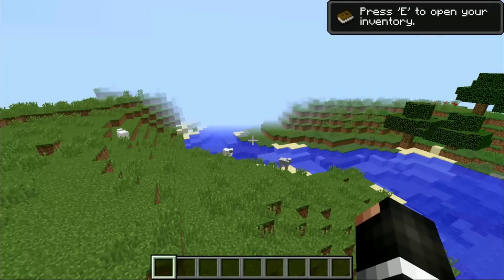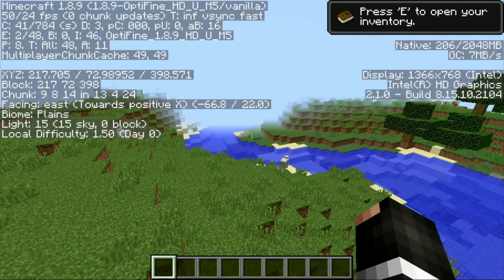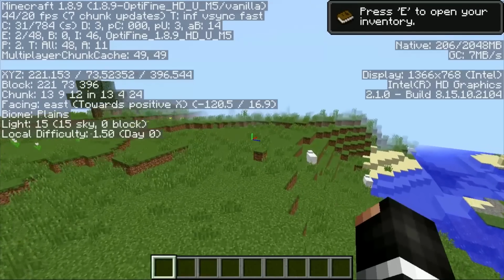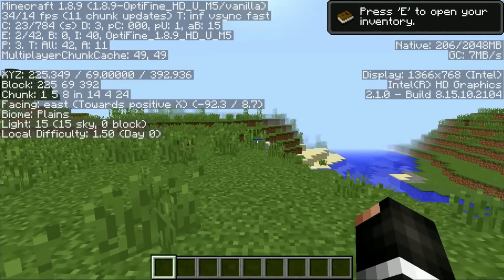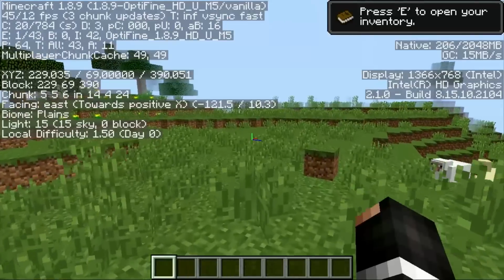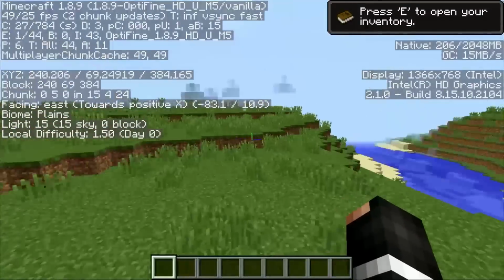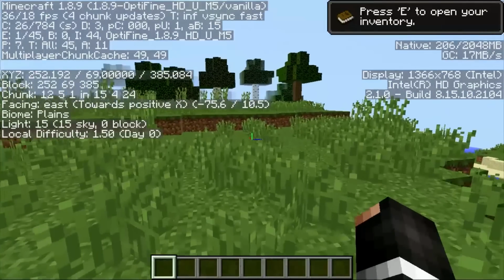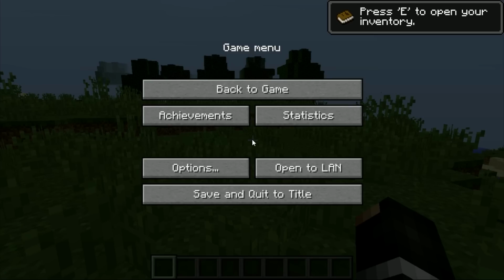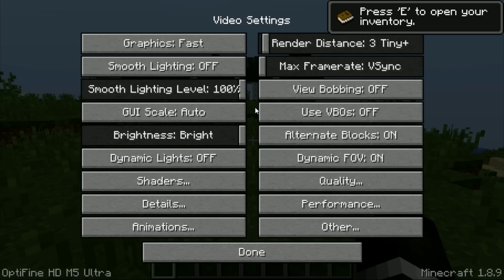Right, guys, so I've just loaded up Optifine. Let's throw up our FPS. And boom. Look at that. 49 FPS. It's still fluctuating a little bit, but it definitely feels a lot smoother to play now. Wow, this is pretty good. And we haven't even touched many of the settings yet. So let's go into here.